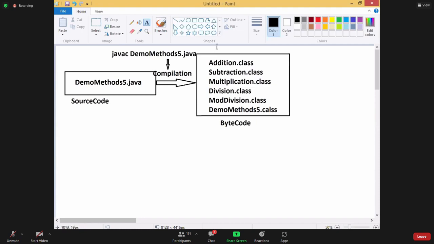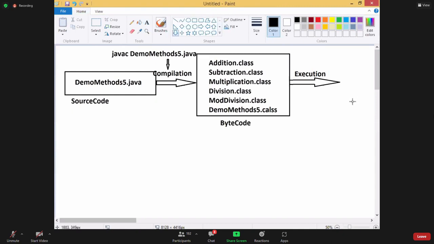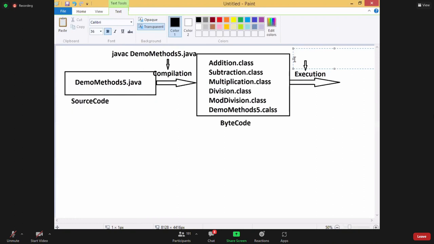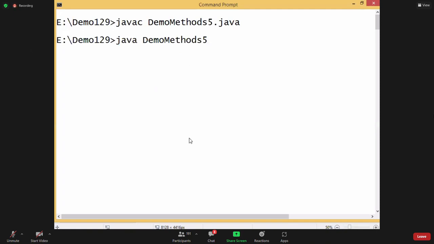Among these all 6 .class files, which .class file are you sending? Sir, I am sending only one .class file. For execution, we have to send only one .class file. Which .class file? The main one, so that is java demo methods 5. Sir, why are you sending only one? Because the main class has the main method. Because of this reason, we are sending the main class.